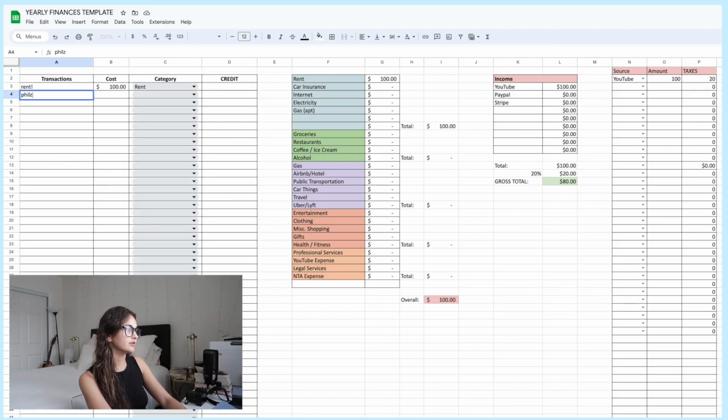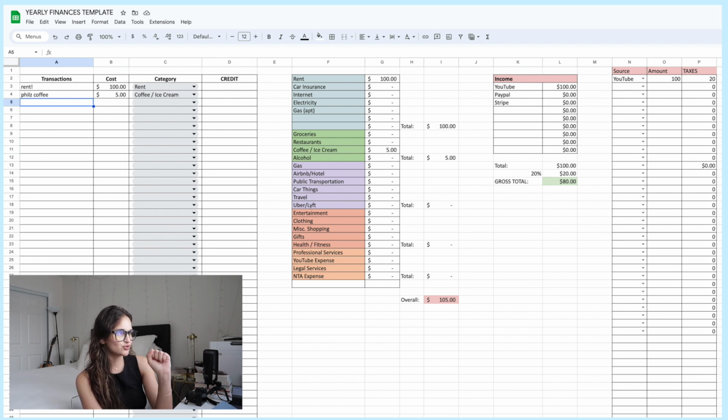So say I went to Phil's Coffee and I spent $5, and then I can put it into coffee. I have a coffee and ice cream section because I realized last summer I went to get ice cream so many times and I didn't have a specific category for it because it didn't feel like a big enough expense to put into the restaurant section, but it wasn't coffee, so that's why it's coffee and ice cream on mine. But again, tweak it to whatever works for you. I just found that I went to get ice cream so much last year that I needed a section for it.